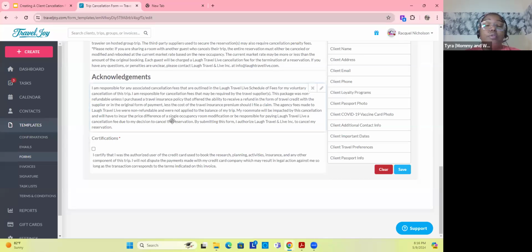So this is just reiterating all that you have agreed to, and bringing it back home when they're filling this out, right? And then the certification, which they must click, and on their side, they'll have the ability to sign this, based on how we set up the template. I certify that I was the authorized user of the credit card used to book the research, planning activities, insurance, and any other component of this trip. I will not dispute the payments made with my credit card company, which may result in legal actions against me.